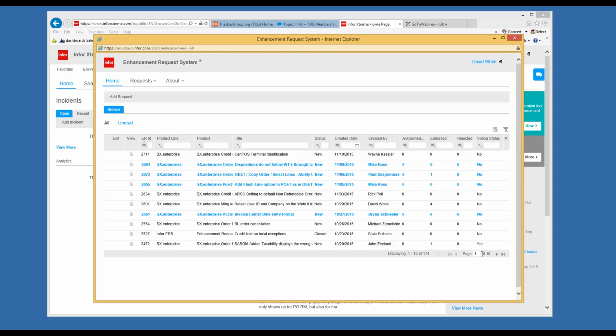You'll see there are just a ton of the ones that have been acknowledged and voted on. A lot of those are just by me. Again, as one of the architects that helped develop the system, I do have that sense of watching my child grow, if you will. So I really do read and vote on every enhancement.